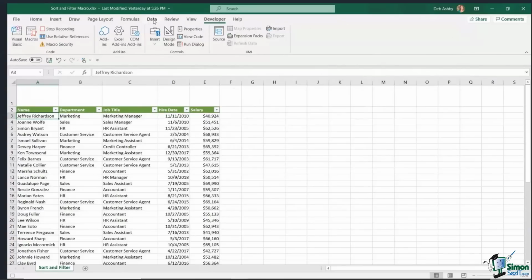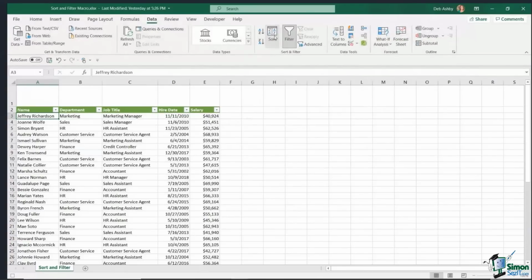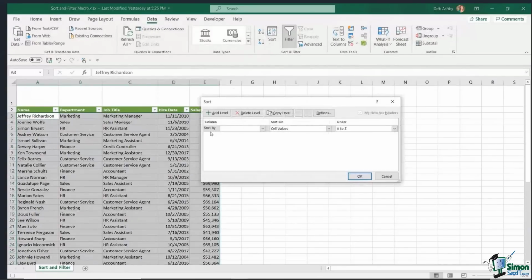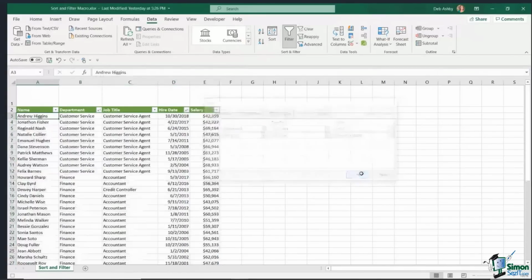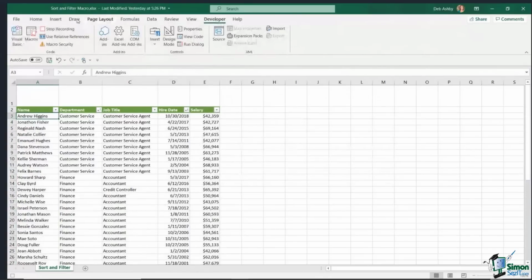I'm going to go to the Data tab. We're going to click on Sort. I'm going to say I want to sort by the department, A to Z, and then by the hire date, but I want to sort it by newest to oldest, and click on OK. That is the first macro. So let's jump up to Developer and click Stop Recording.